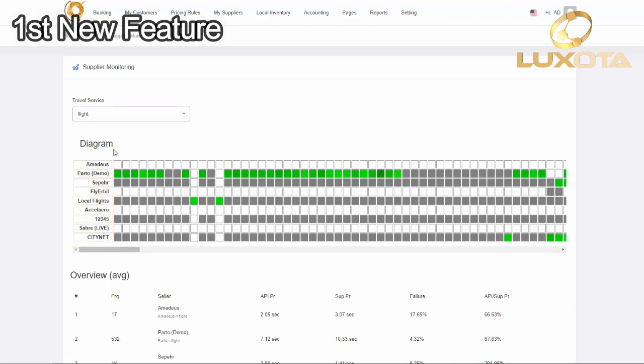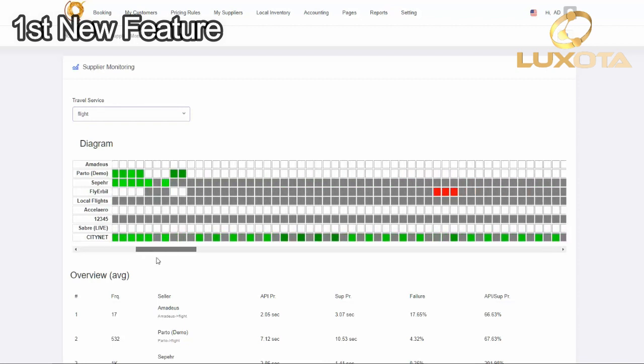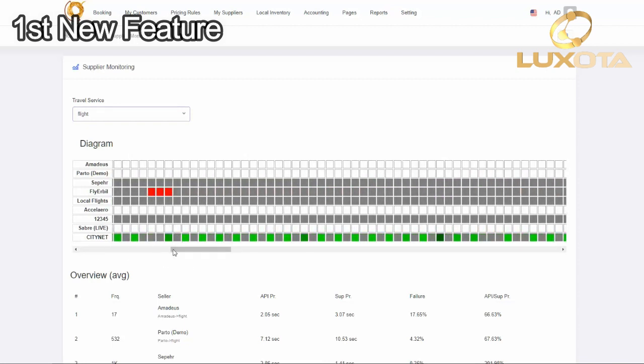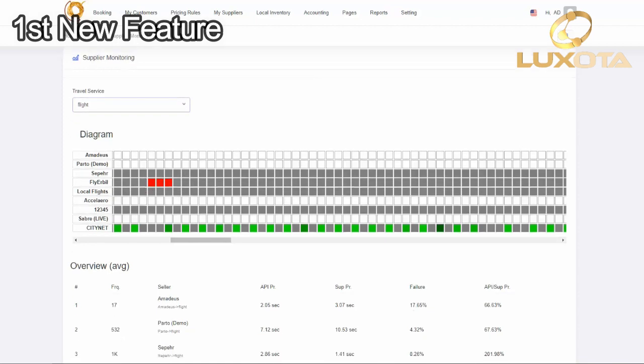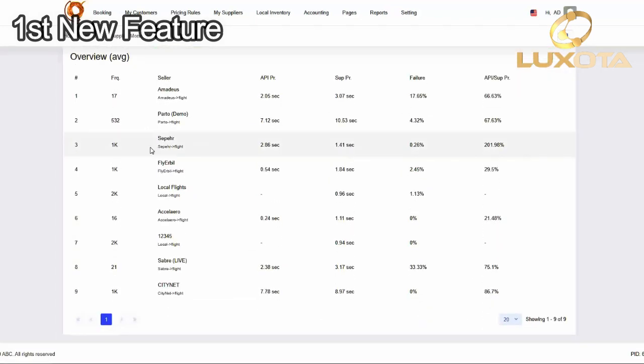Every square represents a flight search on the marketplace and the results that each supplier has brought back. For example, Parto has brought the most results back for flight search, indicated by these green squares. If we scroll further, we can see more results for each supplier. Green squares mean that this supplier has brought back good results. White squares mean that this supplier has not been called for this search. And gray squares mean that this supplier has brought back no results at all. Finally, the red squares mean that this supplier has been called for this specific search but has had problems bringing any results back.